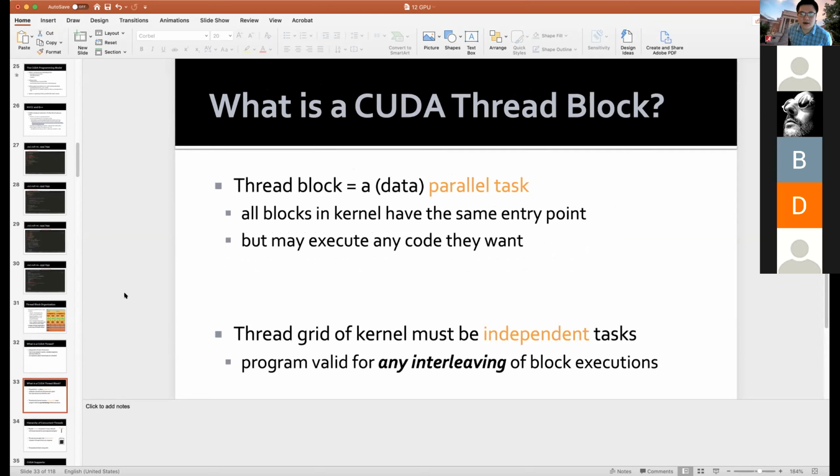A thread block is a parallel task. All blocks in a kernel have the same entry point, but may execute any code they want. And the thread grid of a kernel must be an independent task; the program must be valid under any interleaving of the block execution. So what does this mean? For example, let me show this code.